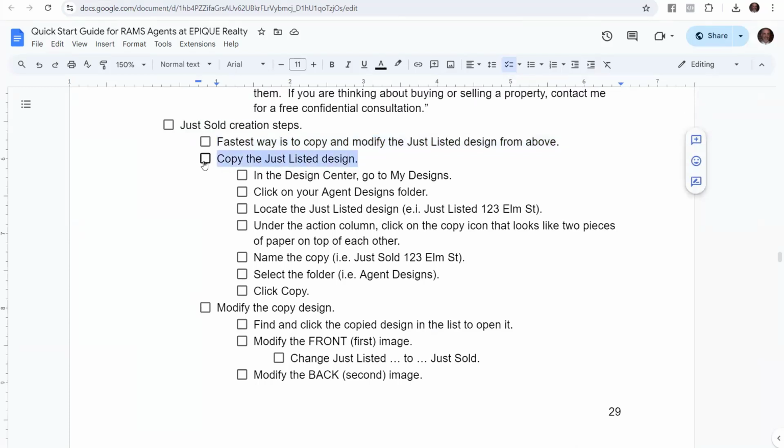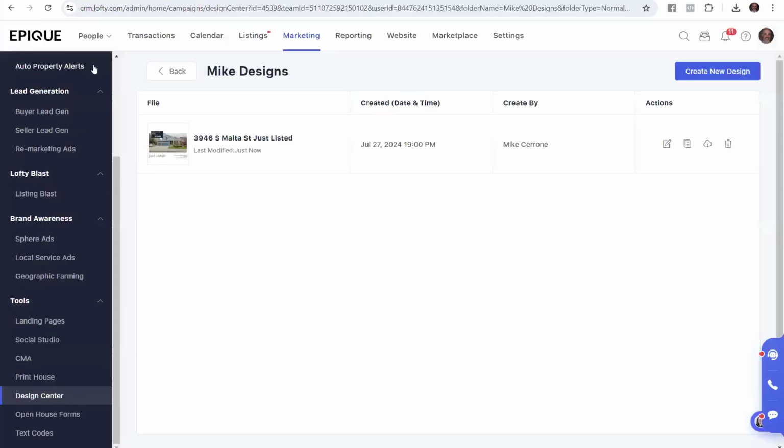What we're going to do is we're going to copy the just listed design that we just created before for the same property address. So basically what's happened is we moved through time. We went from, hey, we just listed the property to a couple weeks later, a couple months later, we have it sold and closed. And so now we're going to go into the design center. We're going to go into my designs and we're going to click open those agent design folders. Let me show you what I mean.